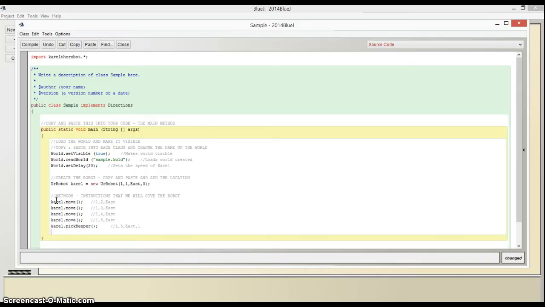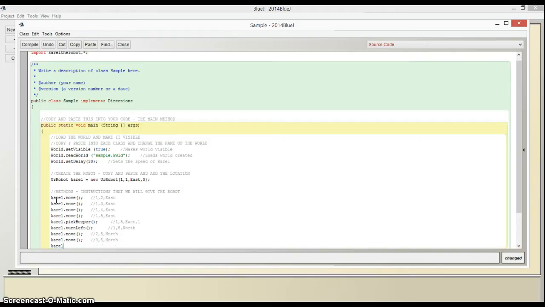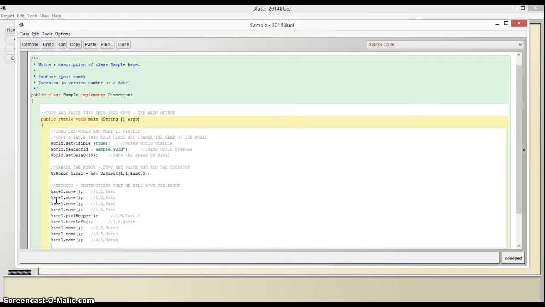I need him to go up to 5 5. Well, in order to go up, he's going to have to turn left. Okay? So Karel dot turn left. Now he's at 1-5 facing north. I don't need to include the beepers anymore. I already know he has one. And now I'm going to have him move to 5-5, so he's facing up. So Karel dot move. This means that now his street is going to change. Avenue is going to stay the same. So now he's at 2-5 facing north. Karel dot move. Now he's at 3-5 facing north. Karel dot move. Now he's at 4-5 facing north. Karel dot move.